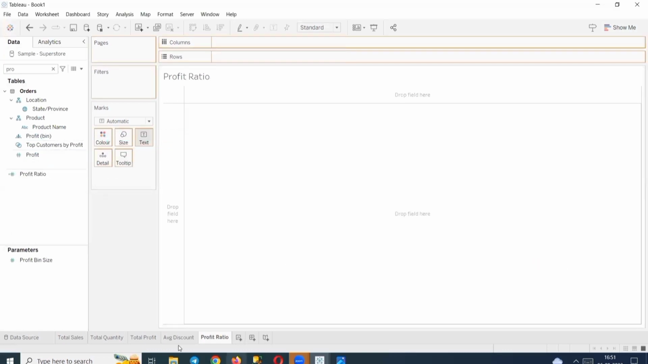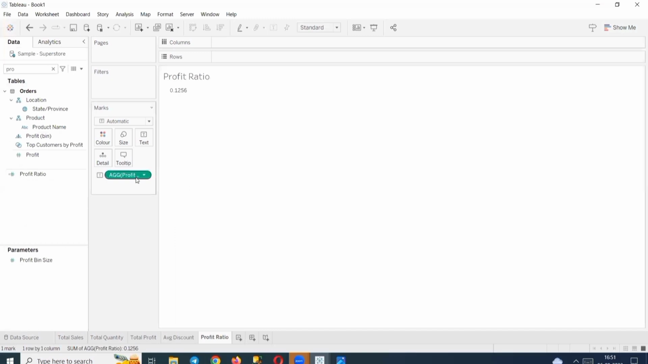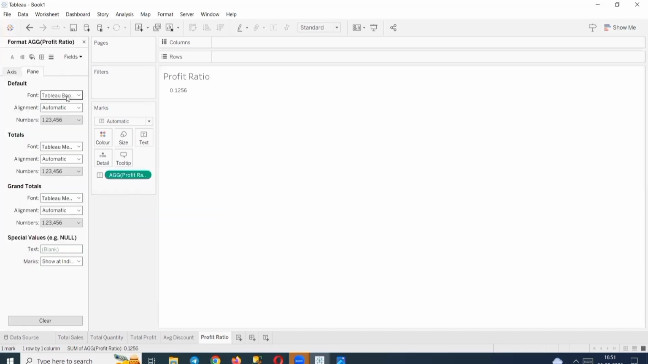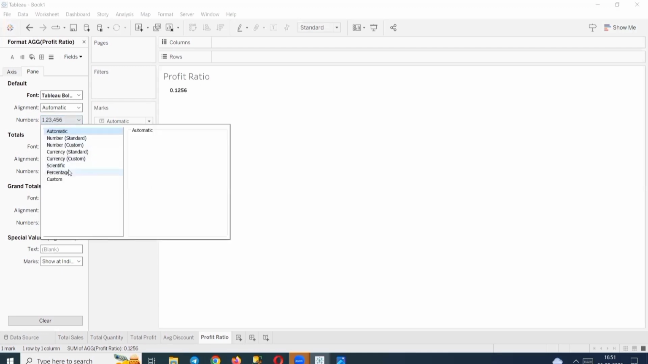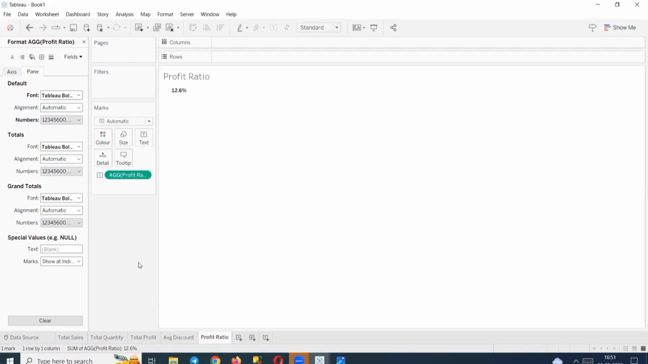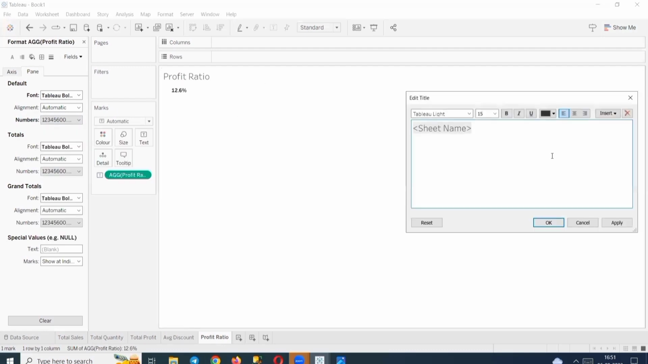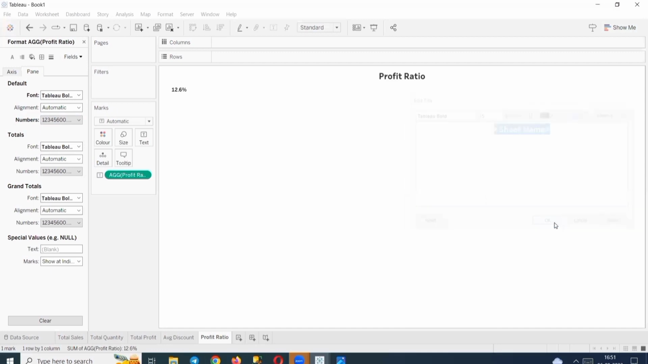So let me select that and format it. Making it Tableau Bold, again bold, and the format again is percentage. Let's move on to a single decimal, which is 12.6, and format the title. And apply. So we have completed the top row, which we intended.